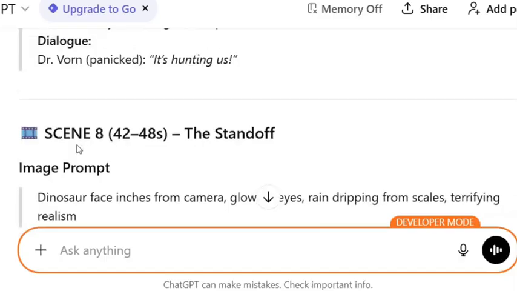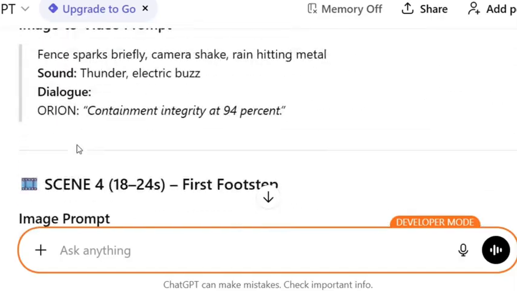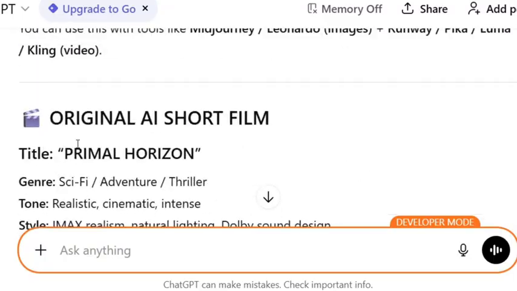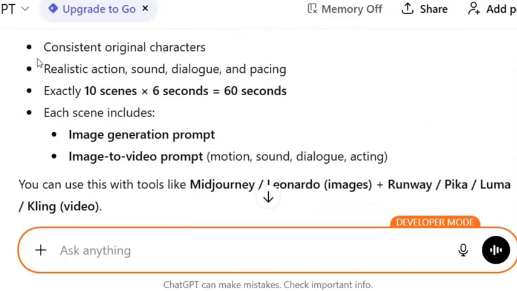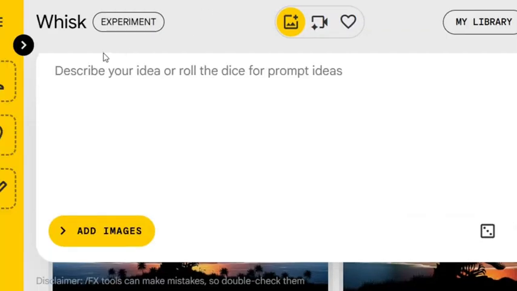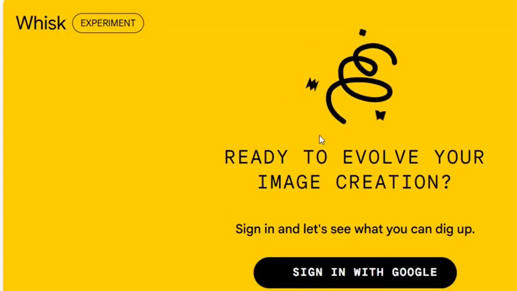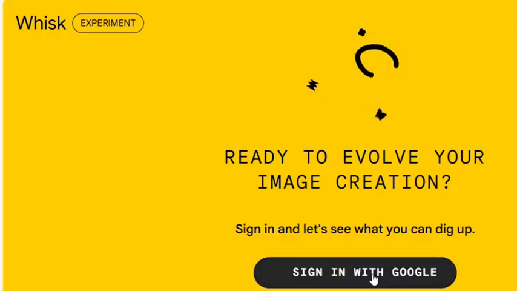Now, after ChatGPT gave me this video prompt, the next thing I did was to head over to this AI tool. As you can see, this AI tool is called Whisk. For a lot of you who have been following my channel, you will have seen recently how I've been using this AI tool to generate all my videos and images. Yes, I use it to generate videos and images.